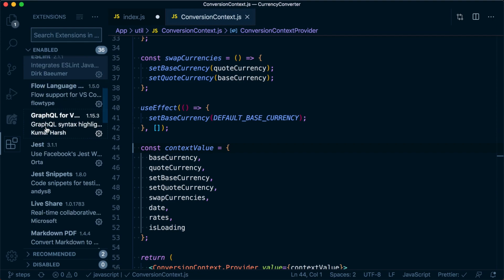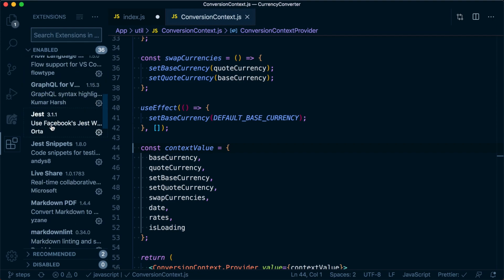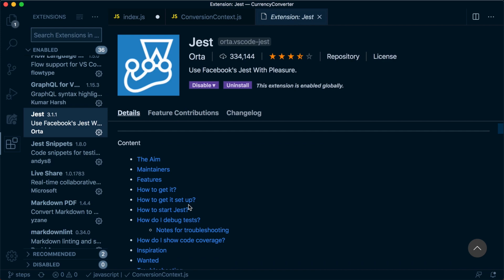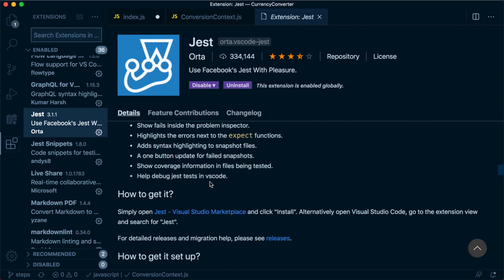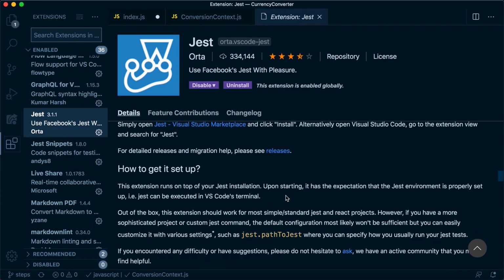If we keep scrolling, I've got Flow in here. I don't really use that. GraphQL I use for server stuff. Jest I use for testing. It does all kinds of different stuff, including autocomplete. So I like this to get up and running in there.